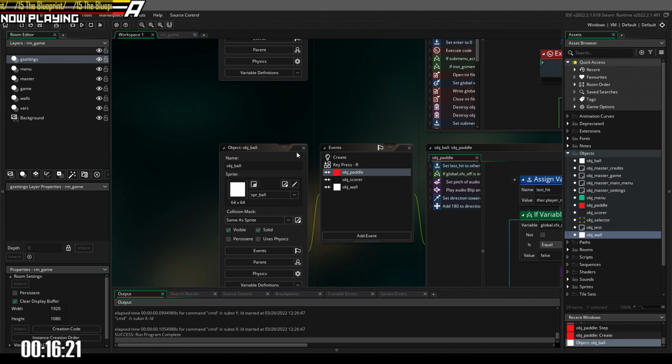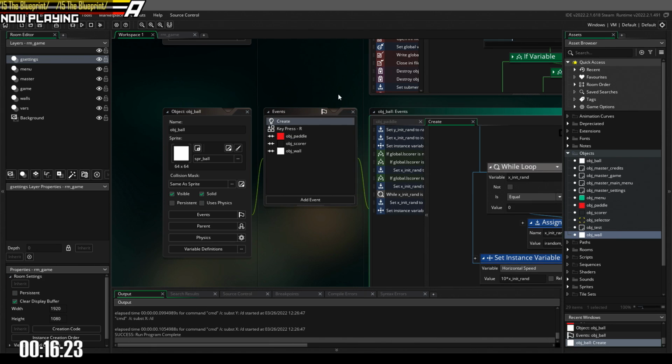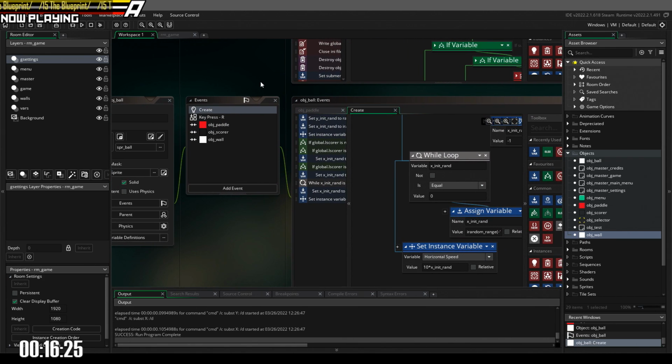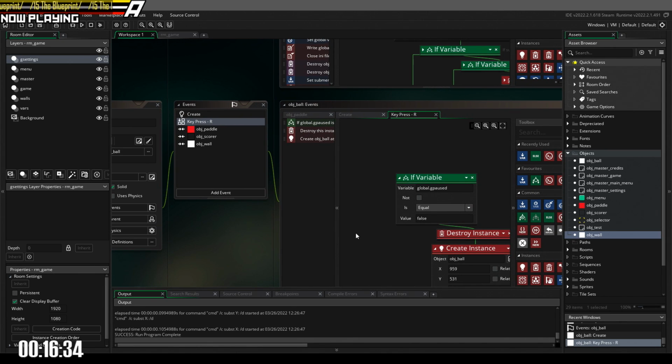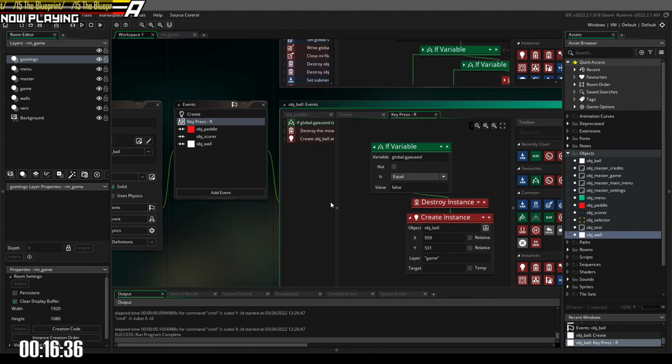So looking at ball, we have a create event, which gives me basically all the variables that I set up when I'm dealing with the game at the first time. Press R event: if global gpause is equal to false, destroy the instance and create a new ball. Don't need to do this anymore, actually. This one can go away. This one can go on the master.